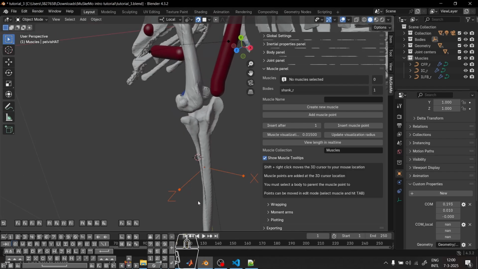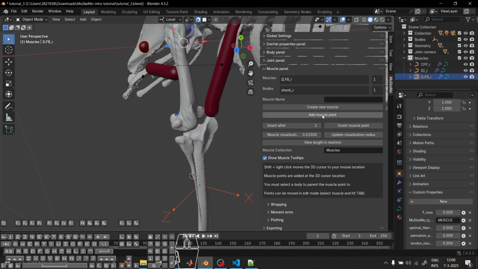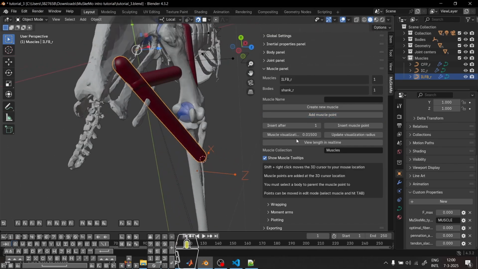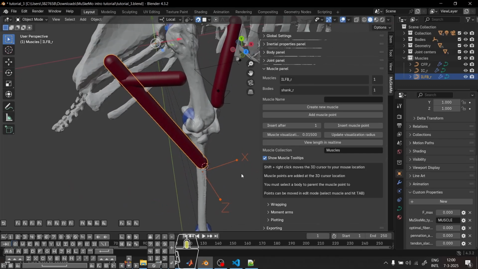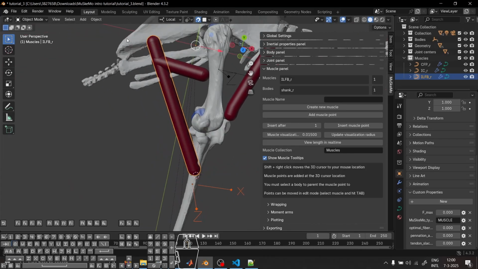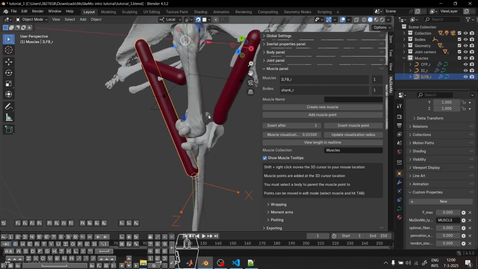And let's select the shank, our body, and the muscle in question, and then hit add muscle point. And now we see something that we might not be happy with. The muscle is a straight shot, and it's going through the bones and it's going through other muscles.